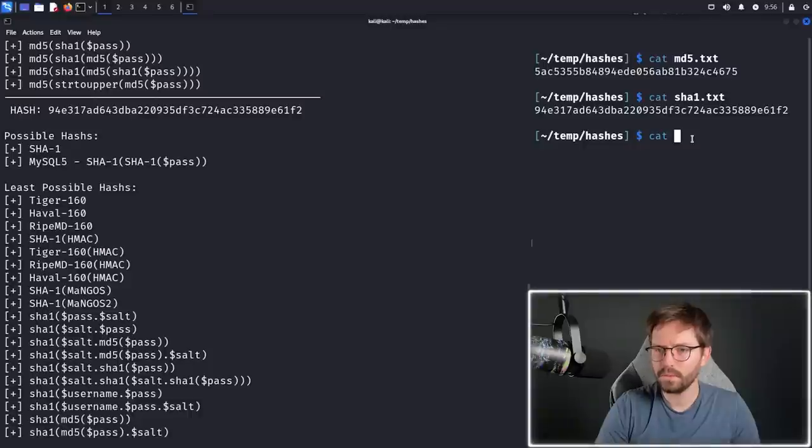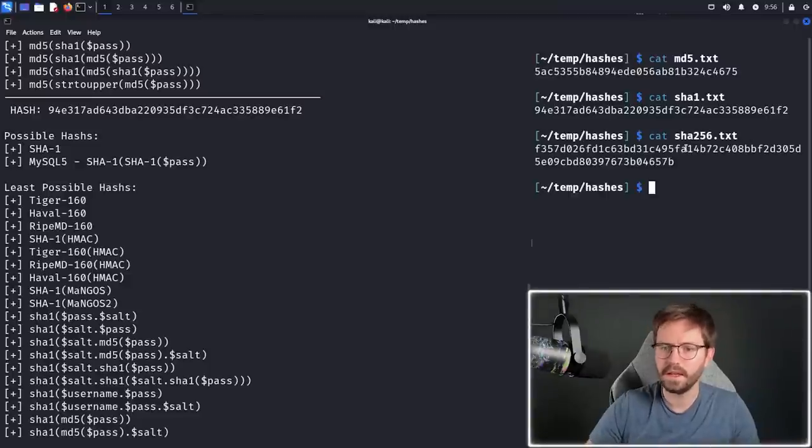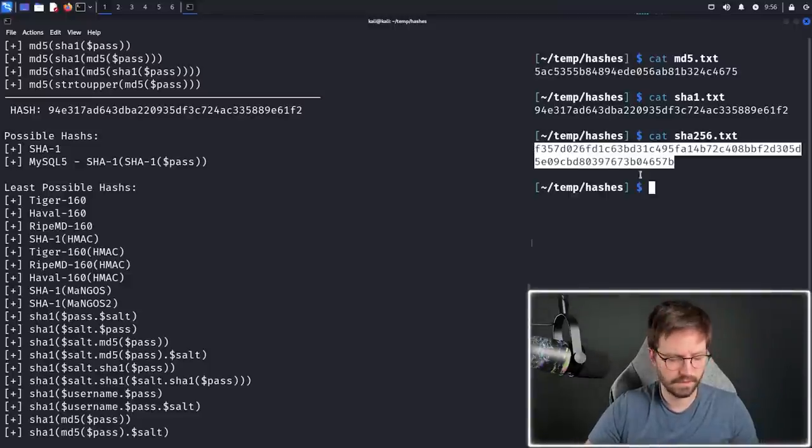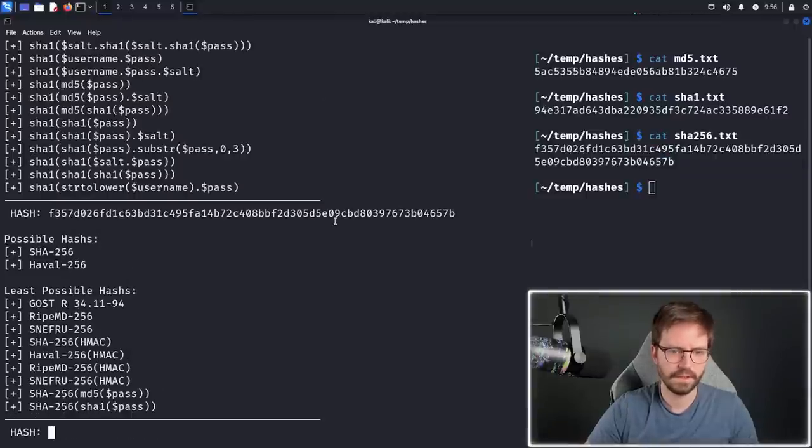Our next one, what was next? SHA-256. We grab this, paste it in, and we get SHA-256 and HAVAL-256 as well. We don't see this very often, but I think there's a whole family of HAVAL hash functions that exist. I don't really have any experience using them, but you might see them from time to time kicking around.